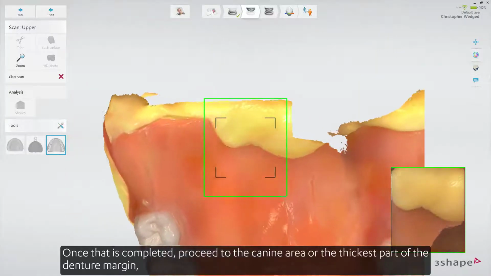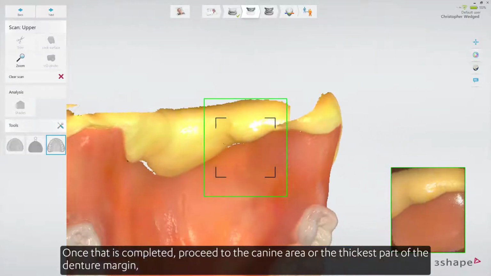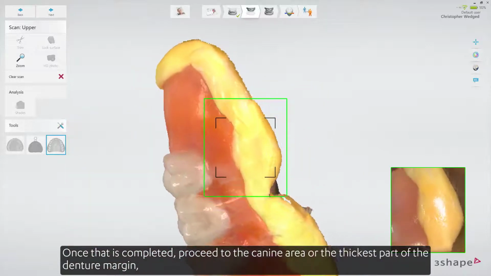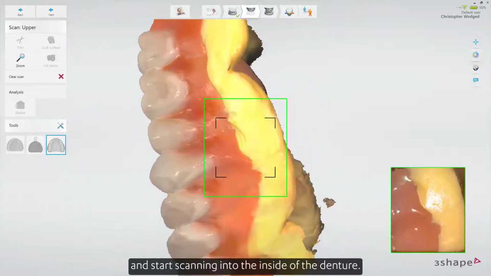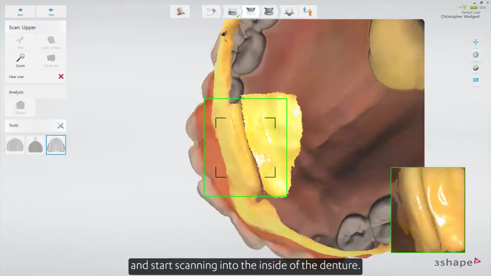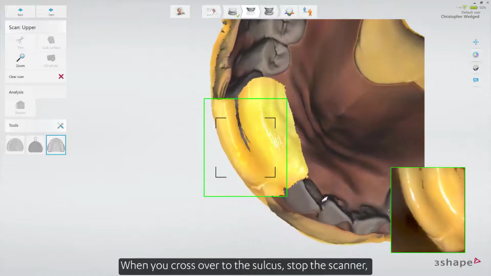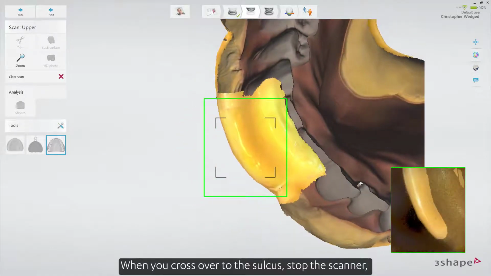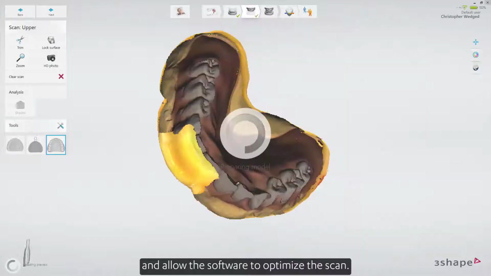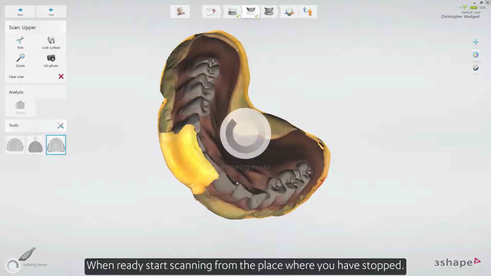Once that is completed, proceed to the canine area, or the thickest part of the denture margin, and start scanning into the inside of the denture. When you cross over to the sulcus, stop the scanner and allow the software to optimize the scan. When ready, start scanning from the place where you have stopped.